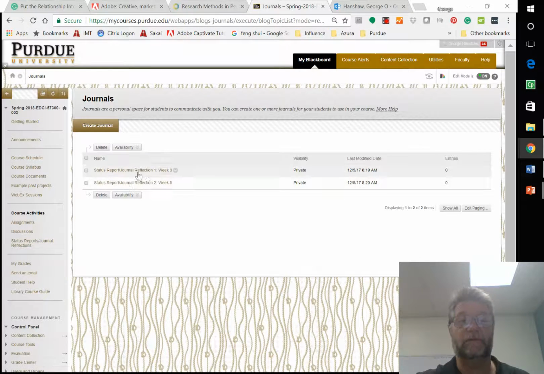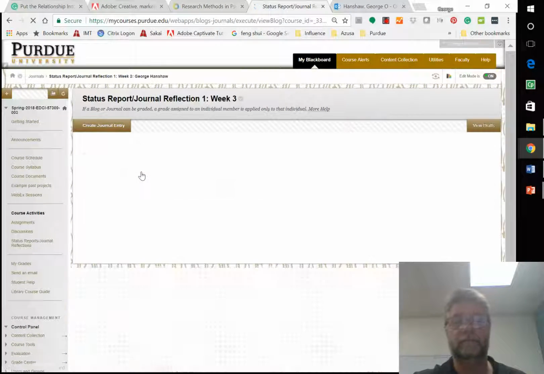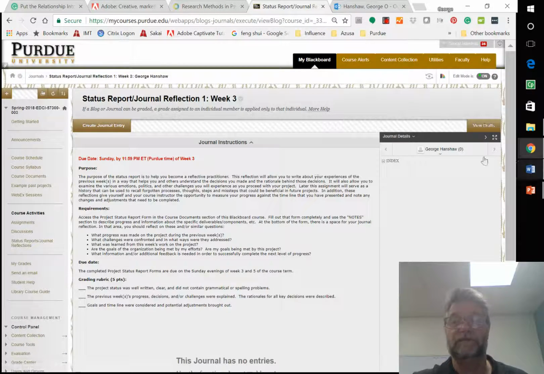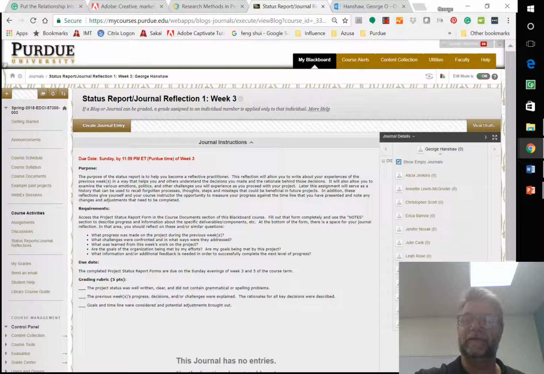So now these will all be up. Week 3, we're going to have our first journal reflection, and week 5, we're going to have our second. In these journals, it's just a wiki. So you're going to put your response there, and to see others, simply hit the drop down, and you can pick all the other people. You'll see the numbers as people are replying to these journal entries, because these reflections are very powerful. They give us a moment to pause.